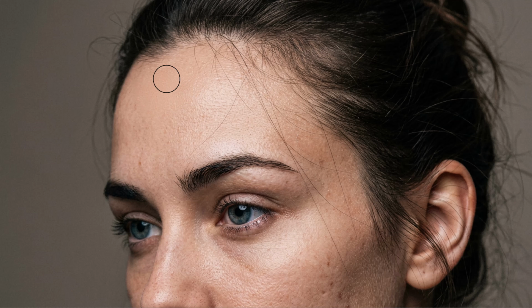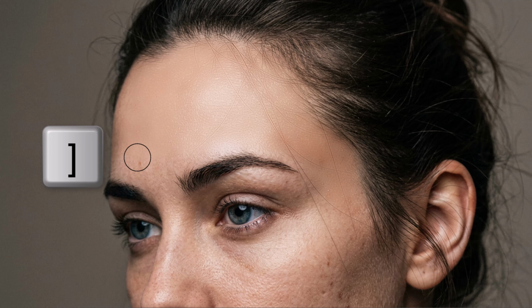Brush over the skin to reveal the retouched skin layer. Avoid brushing over sharp or defined areas. If you do, press X to invert the foreground and background colors and brush over those blurred areas. Feel free to adjust the brush's size at any time.